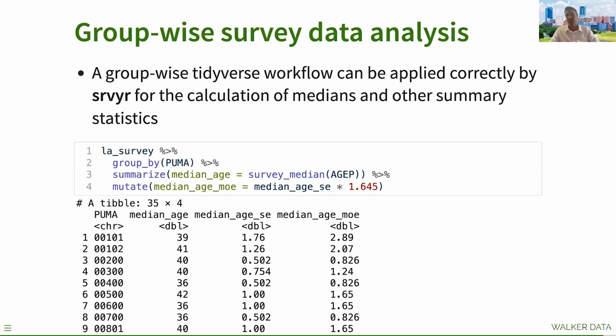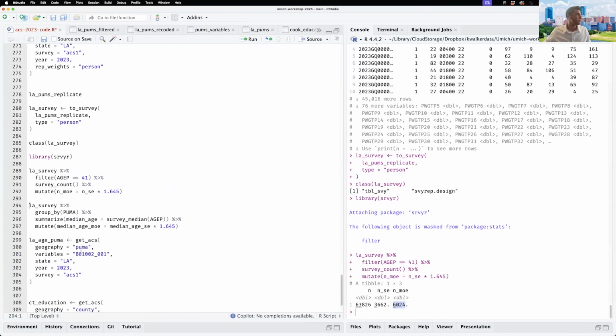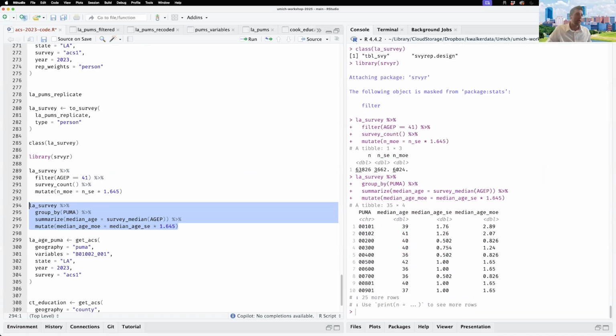So we use survey_median to do an appropriate survey weighted median. So this is functionally a median weighted by that person weight variable that we have. And then we can figure out what the standard error and the margin of error is based on the replicate weights, given that we have set up our data appropriately. And so in this particular case, we jump back, we run this code, and we get a sense of median age by PUMA, and then we get a sense of the margin of error around that estimate.